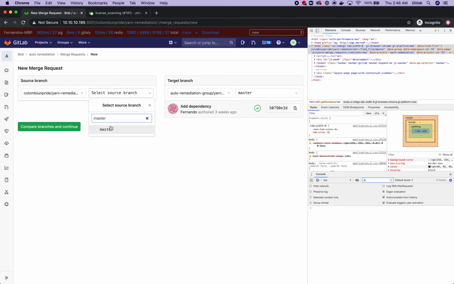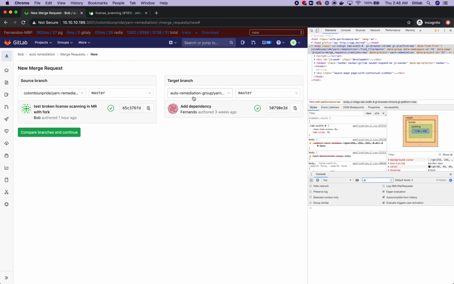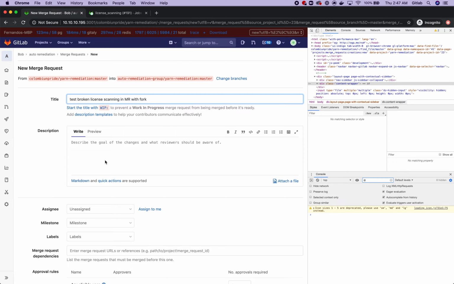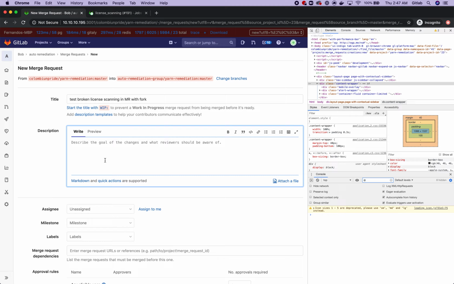So we're going from our fork of master into the upstream project, and you see Colombian Pride / Yarn Remediation is our fork. Auto Remediation Group is the upstream project. So now we will create the merge request. Now the key thing here to realize is that this merge request is going to go up and show up against the upstream project, not from our fork, because that's where it's going to.